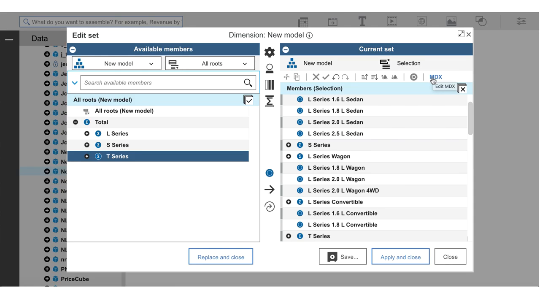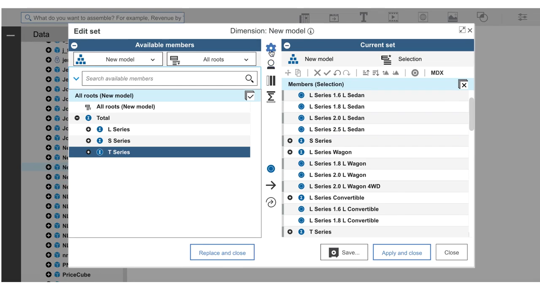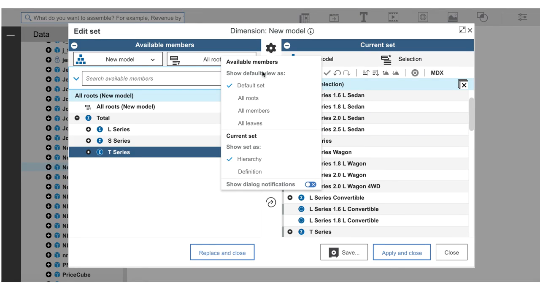And finally, you can configure the default view settings from the new settings menu. Click the settings icon to access the menu. So you've got your available member settings and your current set settings. Definition is MDX.